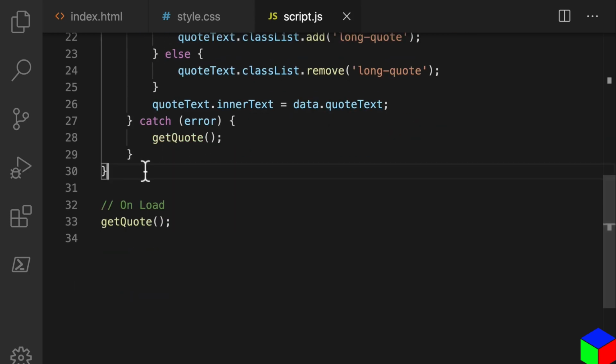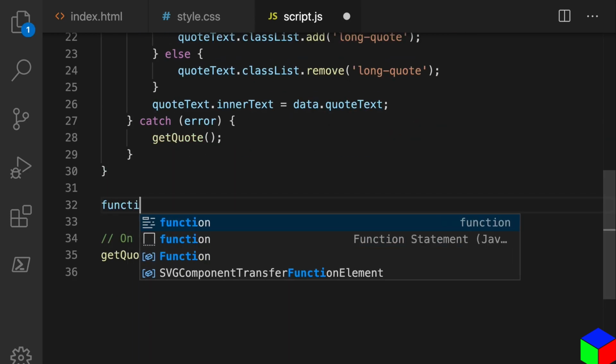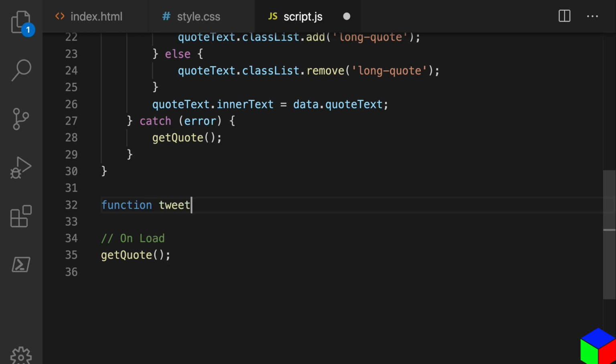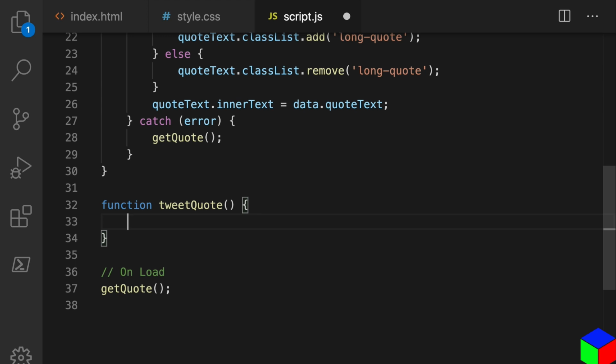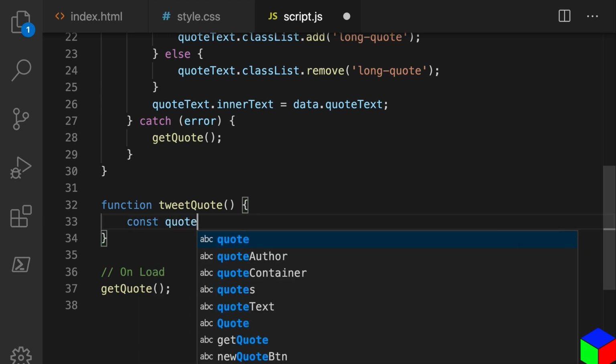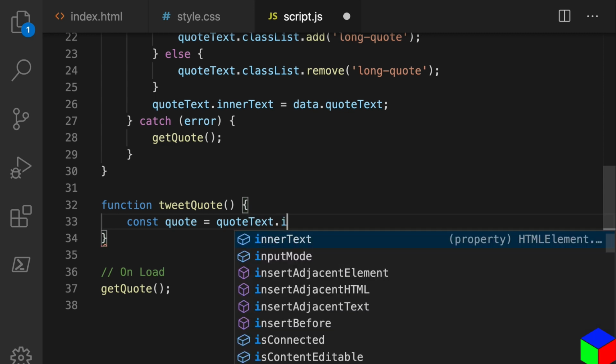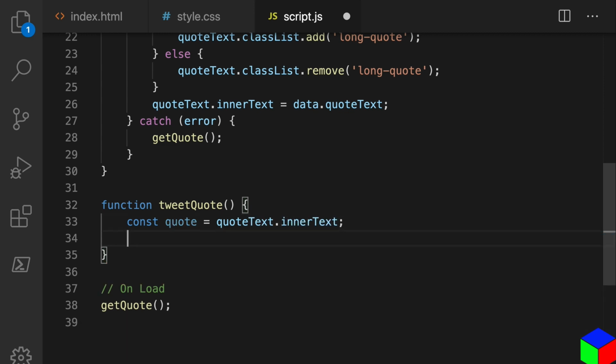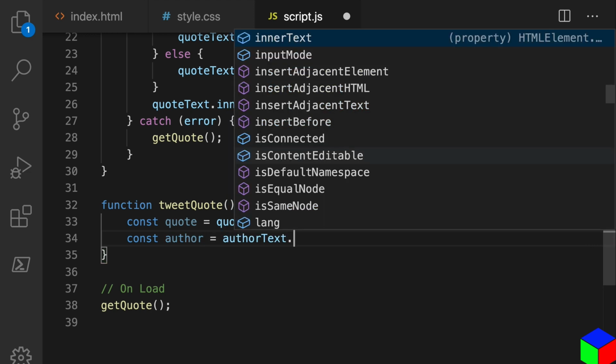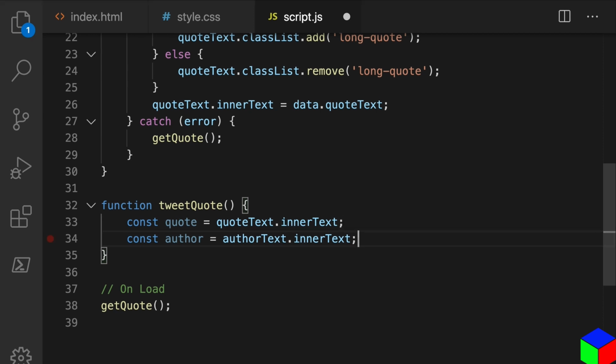So we're going to make a new function below this function, tweetQuote, brackets, curly brackets, and we're going to set a const quote, which equals our quote text dot innerText. So this is the inner text from our element. And we're going to do a similar thing for author. This is going to be our author text element's inner text.